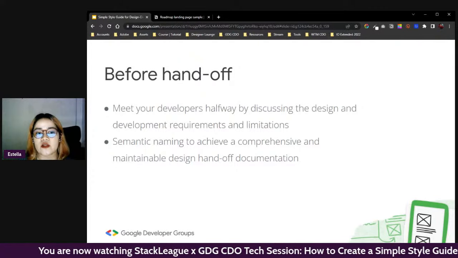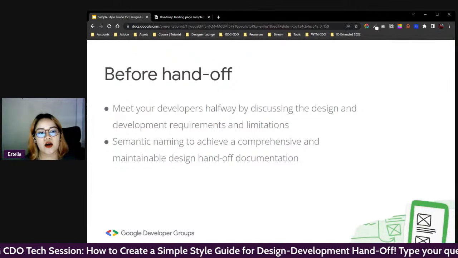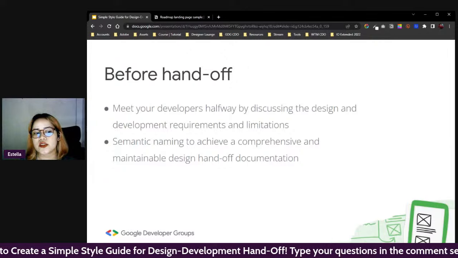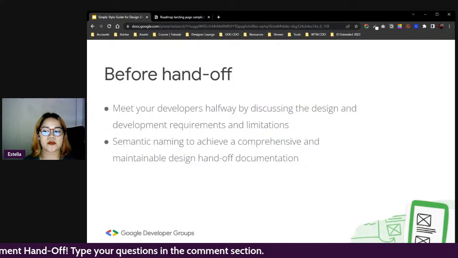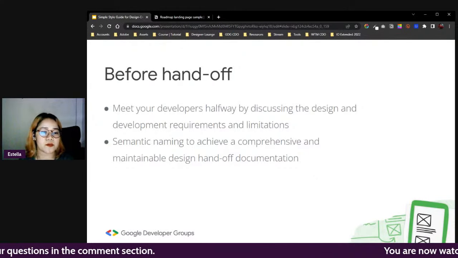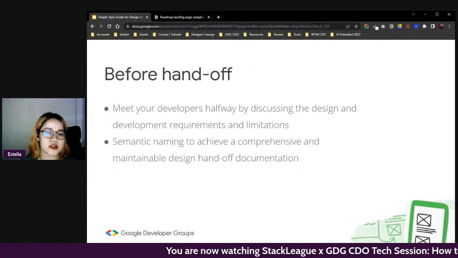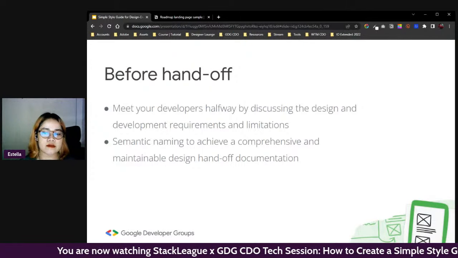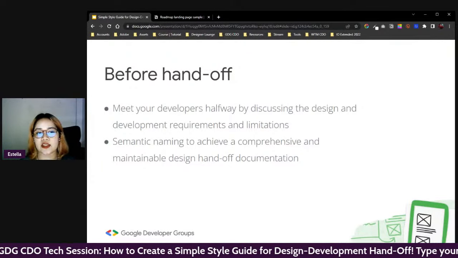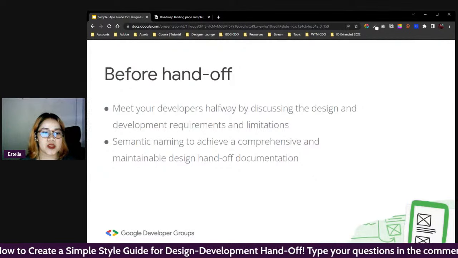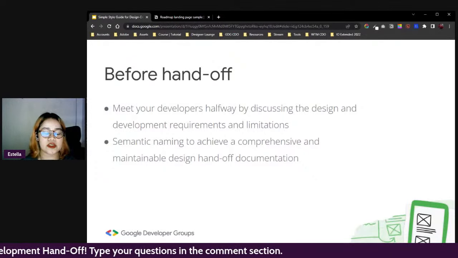So of course, you have to meet your developers halfway and discuss the design and development requirements and limitations. It actually helps if this discussion happens earlier in the product development, when you're just discussing the software, the product requirements. It's just to avoid misusing your energy and time on creating something that ends up getting useless.